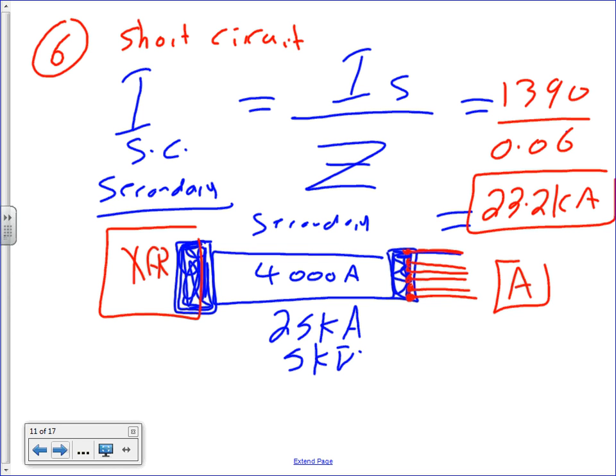This fuse has to be rated for, look at this, 23.2 kiloamps, so this has to handle 23. The next standard is typically in multiples of 5, so that will be 25. And what's the voltage rating of the secondary of the transformer? It was 4160. The secondary here, guys, is 4160 volt. So when I buy a fuse, I buy a 5 kV fuse rated for 25,000 amp interruption and a full load amp of 400 amp.